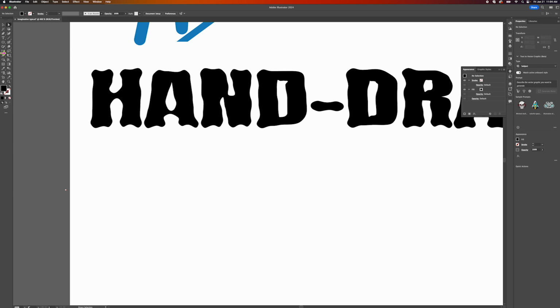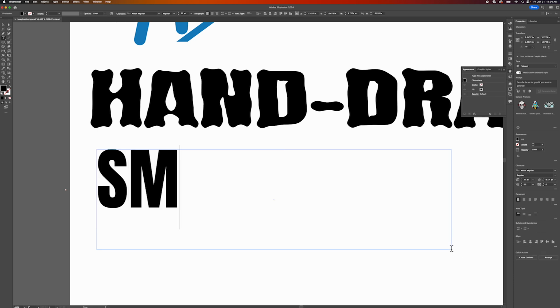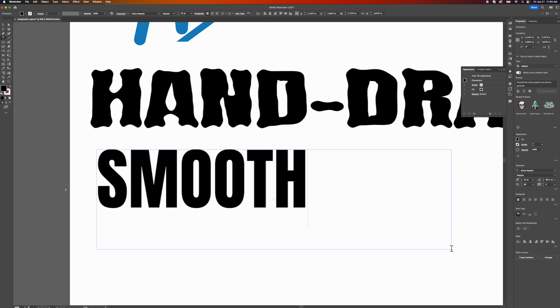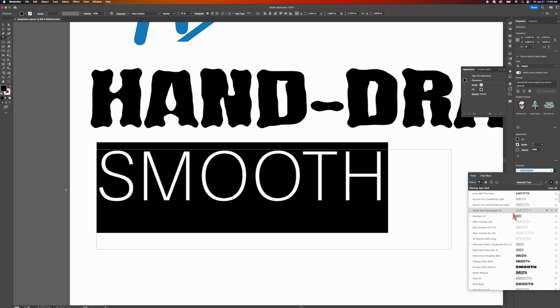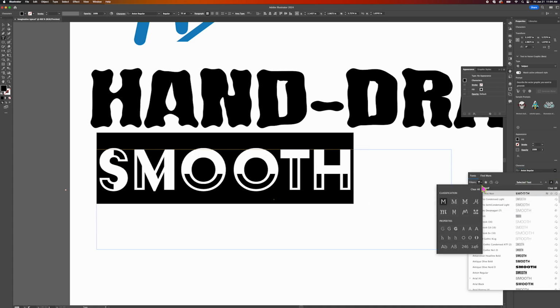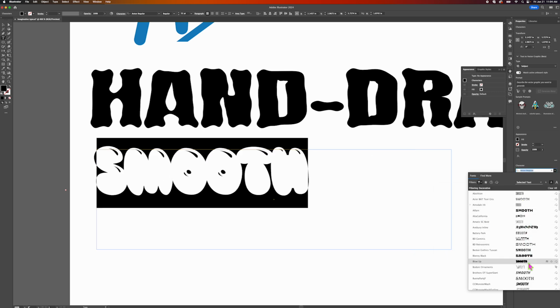The next thing that we're going to look at is something called smoothing, which is really, really fun. So I am going to grab my text tool again. I am going to do the word smooth this time. And I want to pick a different font for this, something that's a little bit more decorative, because it's going to give us a little bit more character. So I'm going to come on over here, and I'm going to filter for my decorative fonts and see what I can find.